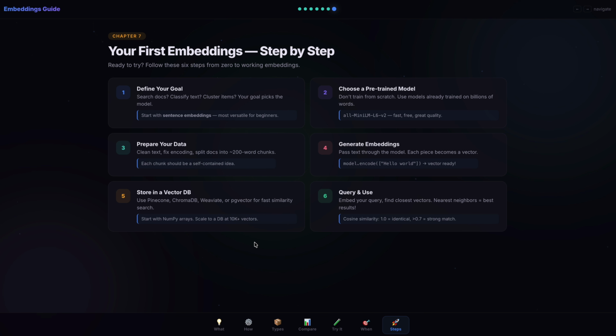These are the general steps that we need to take. You need to know why we are doing it, and depending on the corpus, choose an embedding model. Prepare your data for it and store it in a vector DB, which is nothing but your dimensions of word to numbers, and use any pre-trained model, like for semantic search if you are using that. You can use sentence embeddings, which is a general one everybody uses: all-MiniLM-L6-v2. It is free, fast, and has great quality. Then generate embeddings.